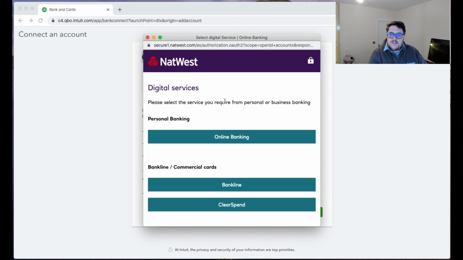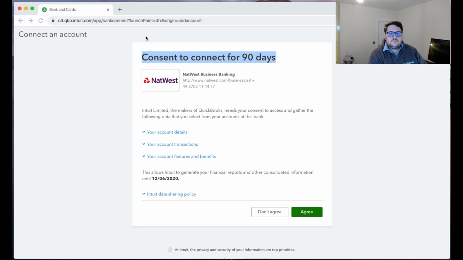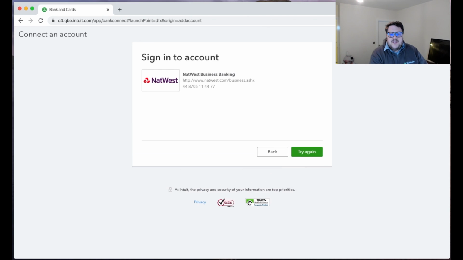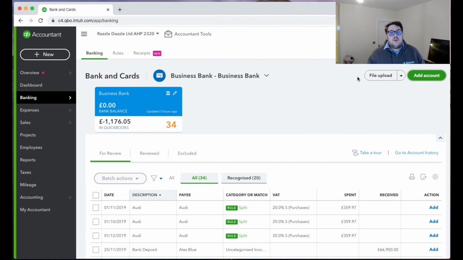Then it takes me directly to the NatWest one where I will just log in as I would do normally. The hard and fast rule is if you can log in online, you'll be able to make a connection to QuickBooks itself. Once I have that connection in, it's going to make sure I get my data on a day-to-day basis. So every time I incur a transaction in the real world, you'll notice that transaction will appear in QuickBooks for me.